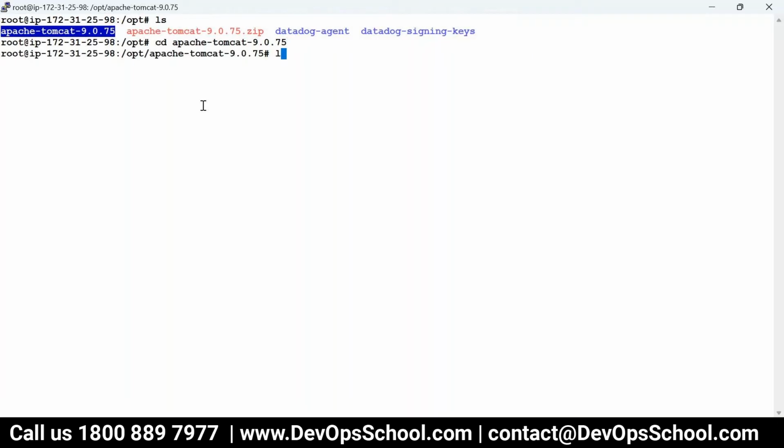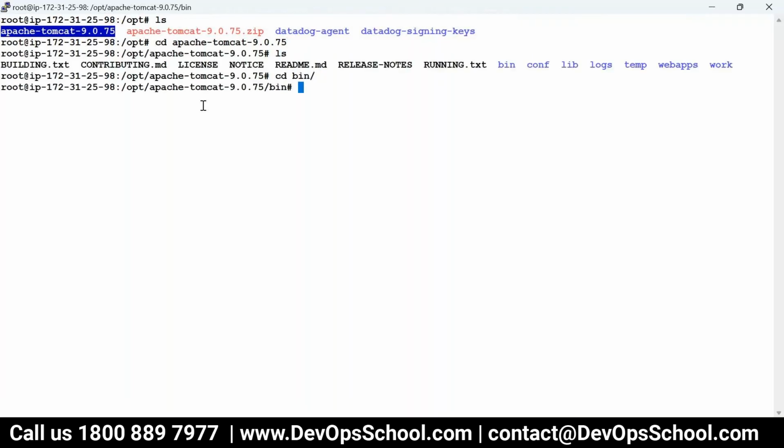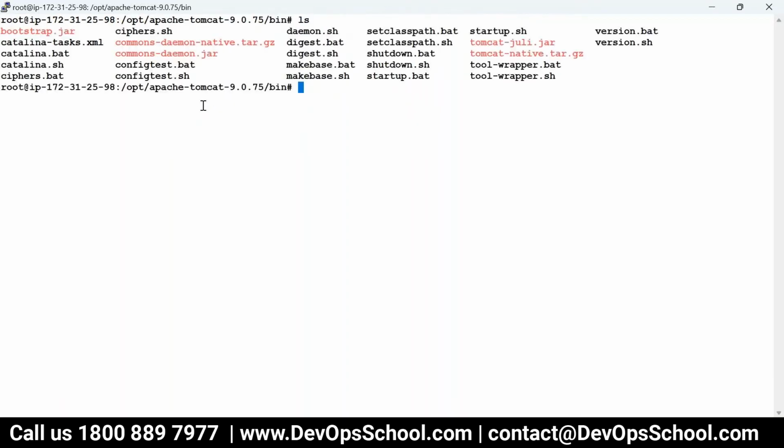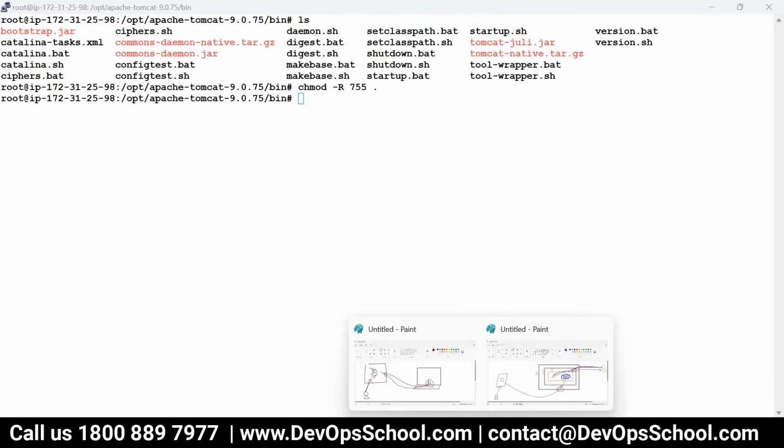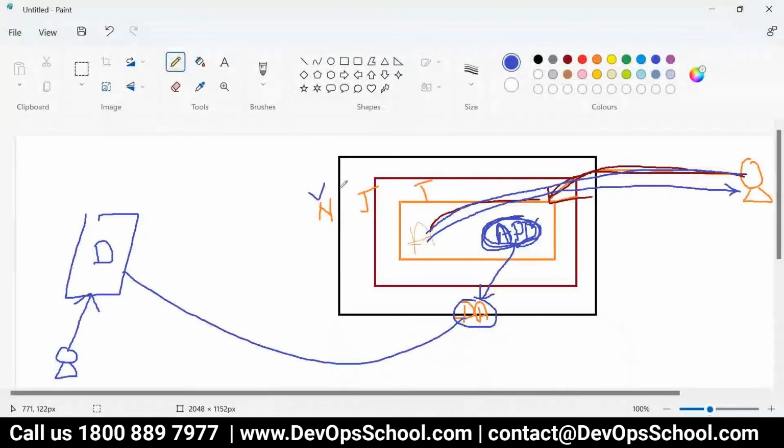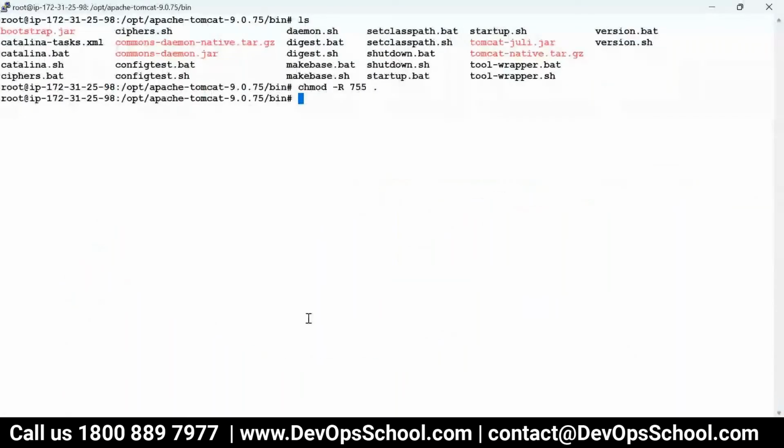Now under Tomcat, you have to go and give the permissions for Linux, right? So chmod -R 755 dot. Done. So now I'm going to install the APM agent. As per the image, let's understand this way. Machine you have, Java you have, Tomcat you have. Now I need to install this APM agent and this app. For the app, I'm going to use the default one. So let me use this.